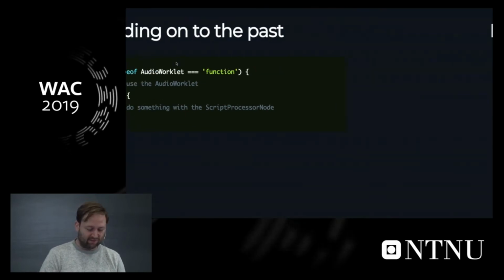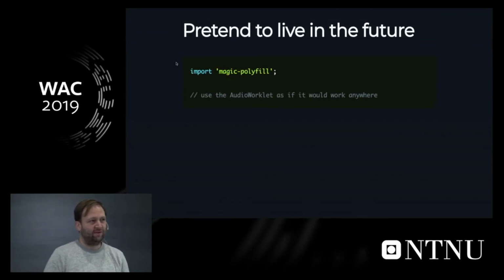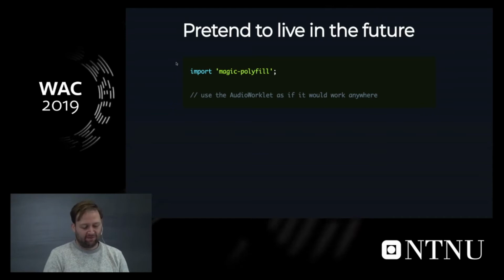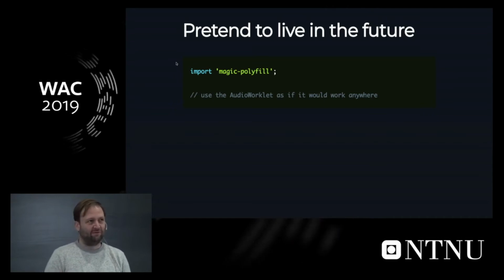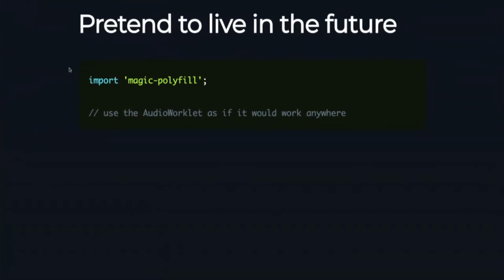So it would be much nicer if we had something magic that we can just import and then pretend the AudioWorklet is there. So that's what the polyfill is made for. It can, of course, not re-implement the AudioWorklet because that has to be done by the browser vendor, but it can provide us with the same API by faking it under the hood.